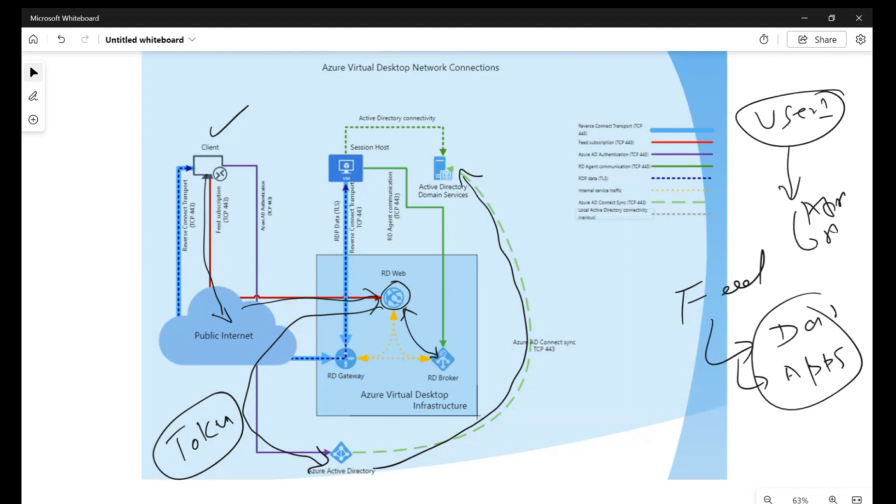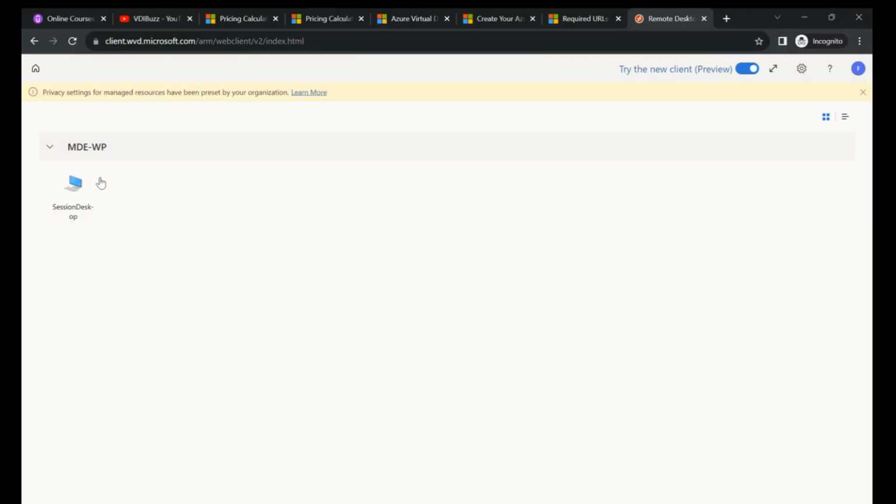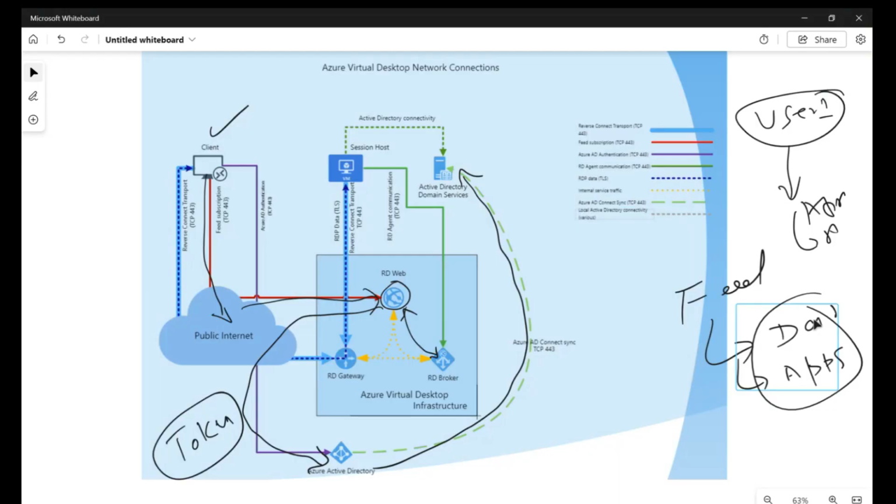So the broker will present those details to your feed service. The feed service will deliver that to the desktop. That is why I'm getting this page. So now the feed discovery is done, and the feed service provides the application and desktop details to the user. Now the user has a screen where he can see his desktops and applications.